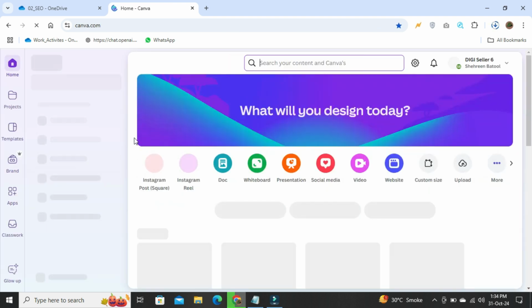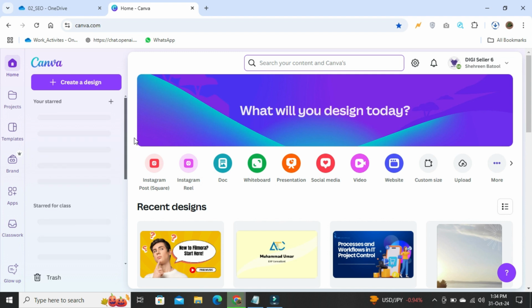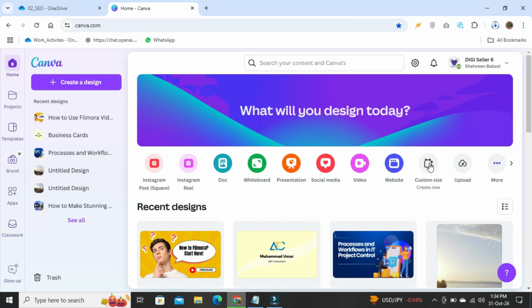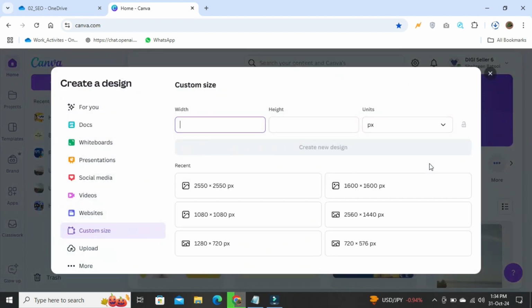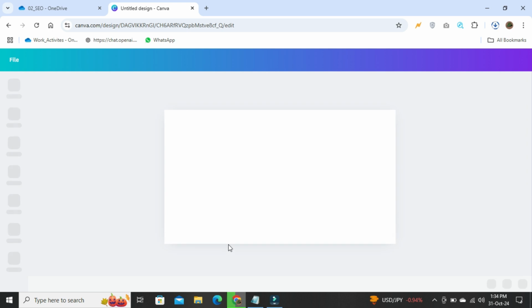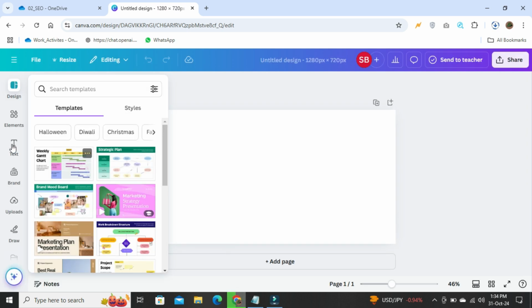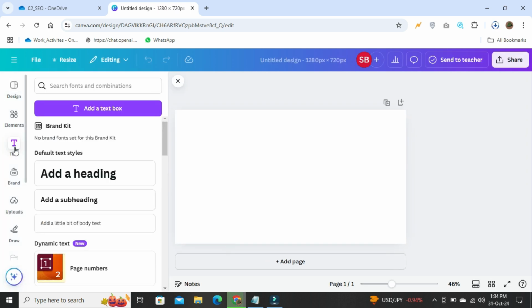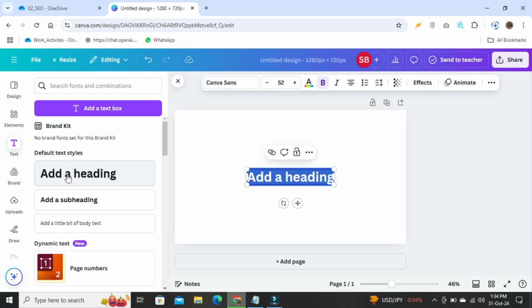Log in to your Canva. After logging in, you can see this dashboard. Now click on customize. Now I want a size of 1280 by 720. When it's open, now click on text and add heading.